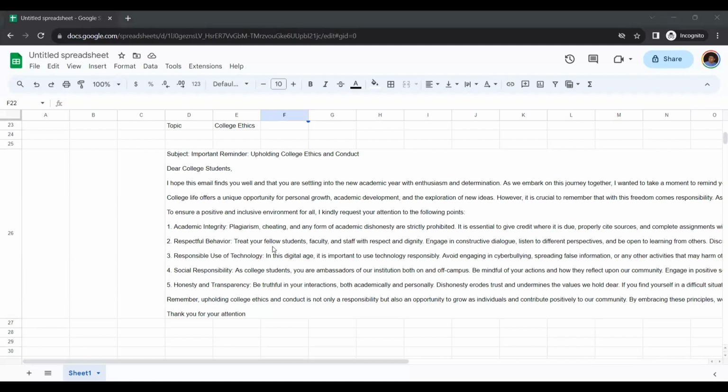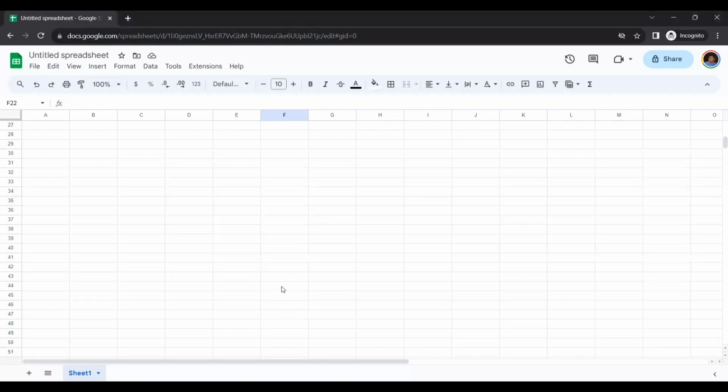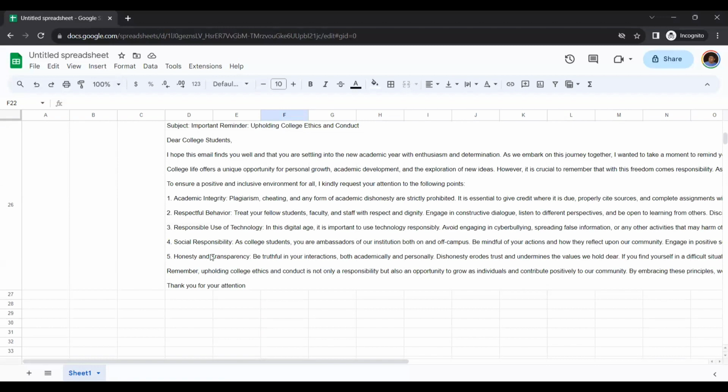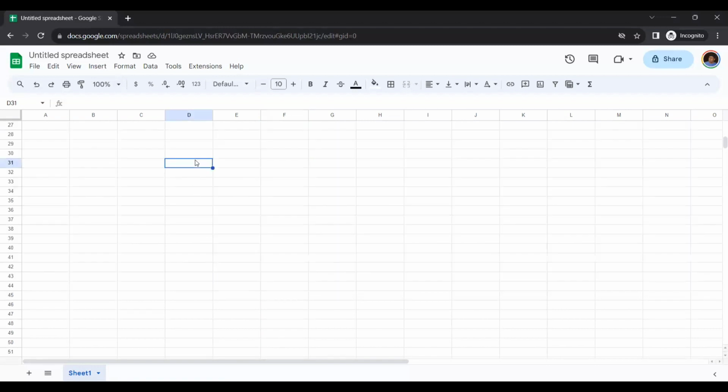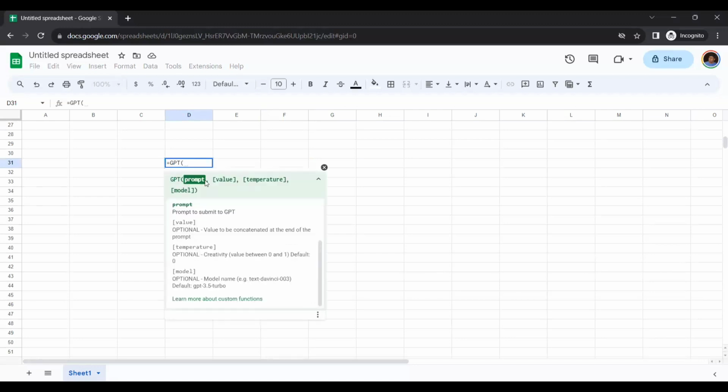Now let's go with temperature. As I said, when I press this and enter the prompt, the prompt value temperature is given here. It is optional. It shows the creativity value between 0 and 1. Default is 0. So you can keep giving 0, 0.5.